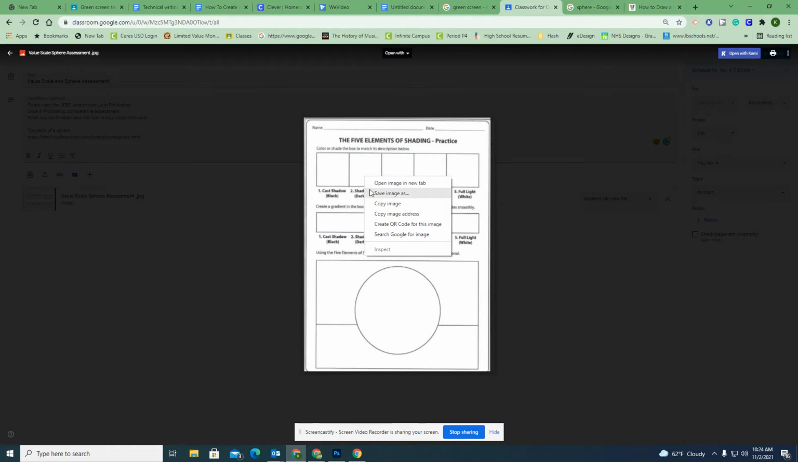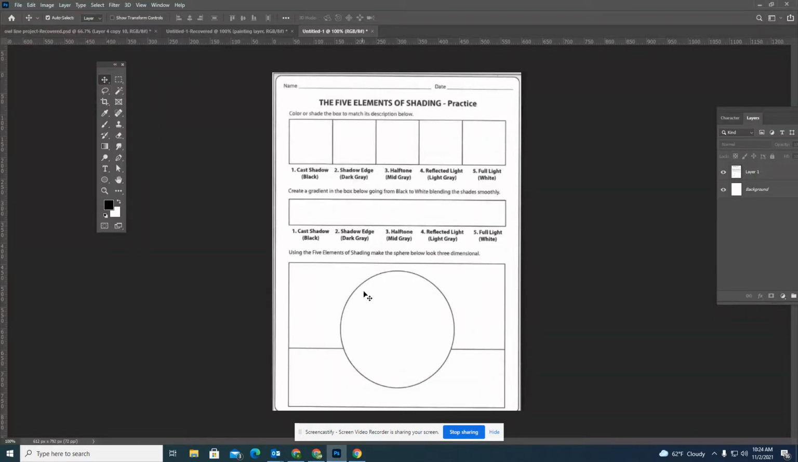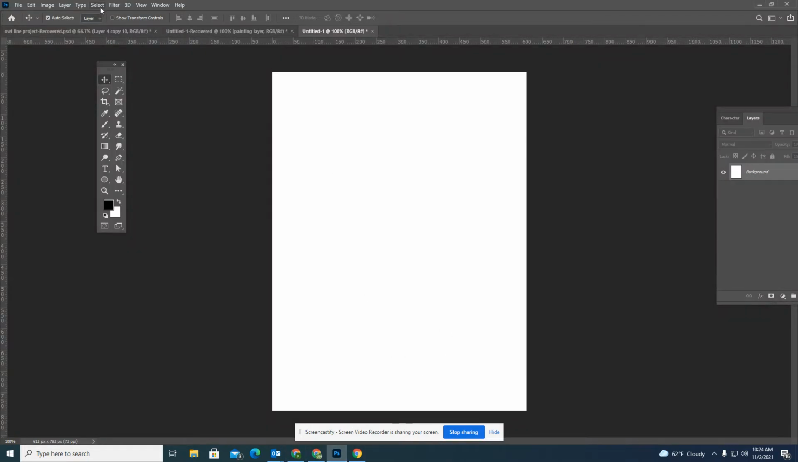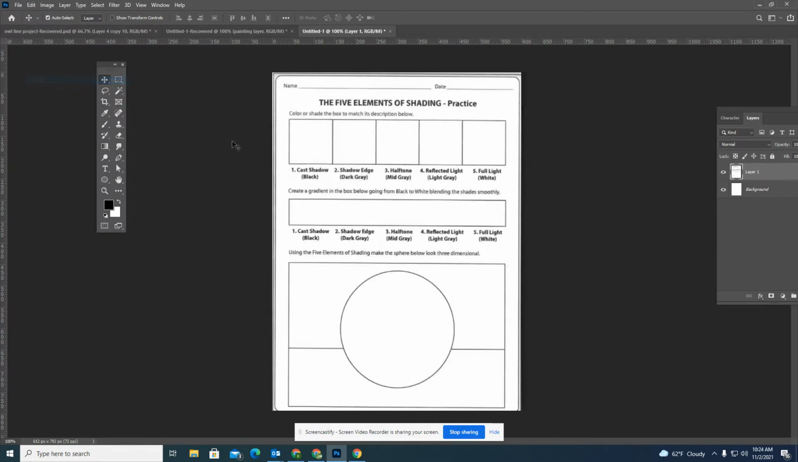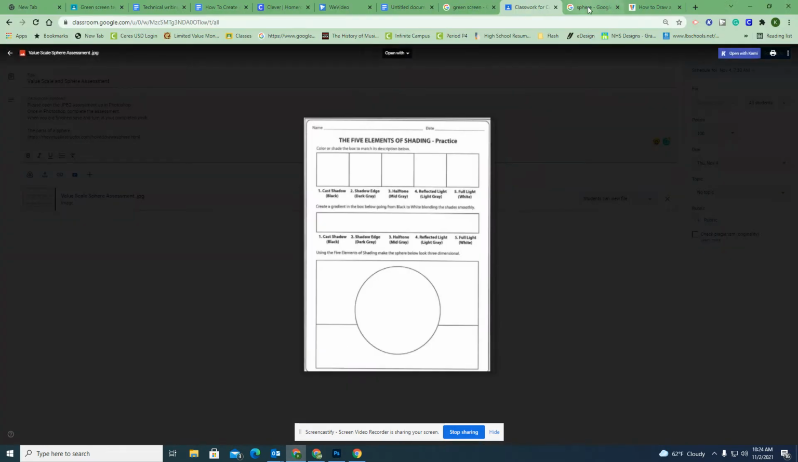You could copy the image, open up Photoshop, and say Edit, Paste. It'll paste it right into Photoshop for you. So again, just right click, copy, open up Photoshop, and then paste.